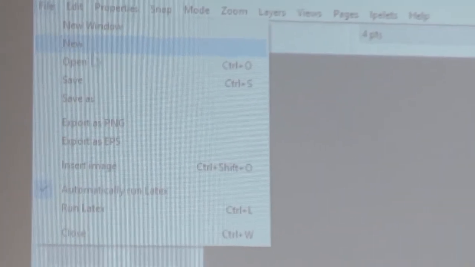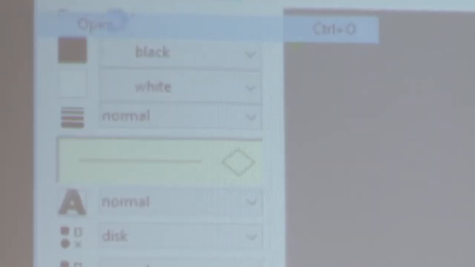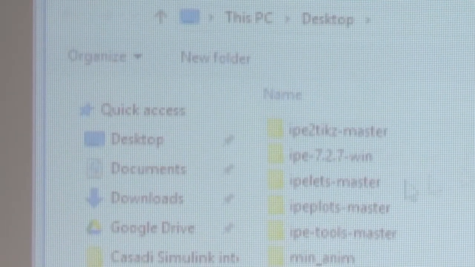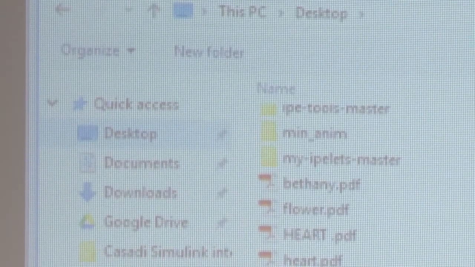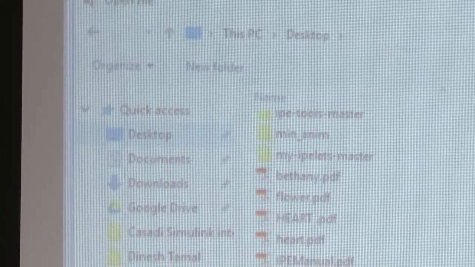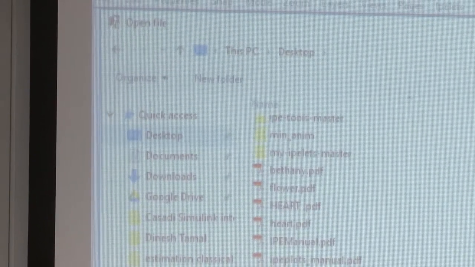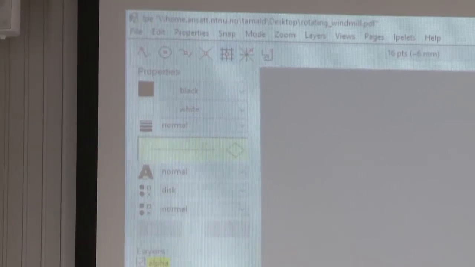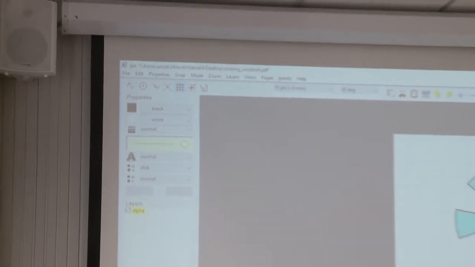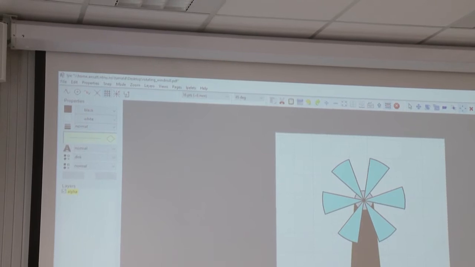You can obviously import any file. For example, I have some line here which I made in IPE. For example, let's say I open this windmill. So I made this in IPE, and this was a PDF file, and I just opened it, so it looks like this. And I can, of course, work on this.